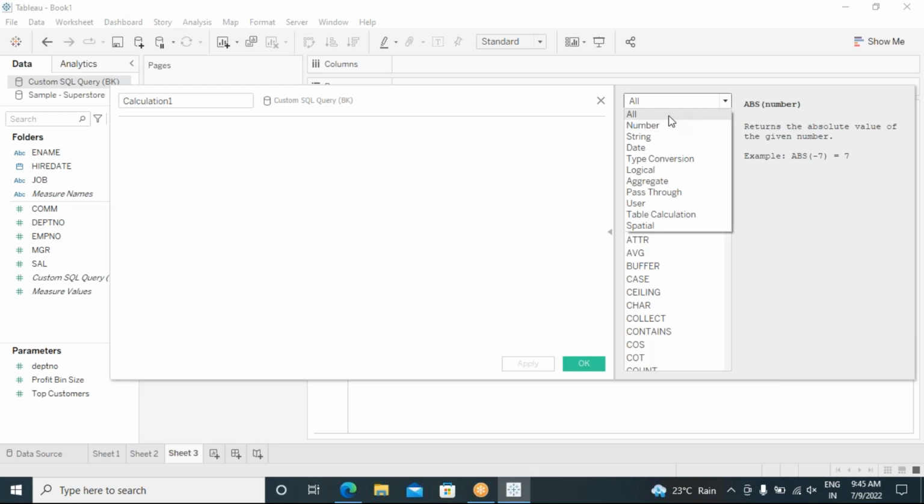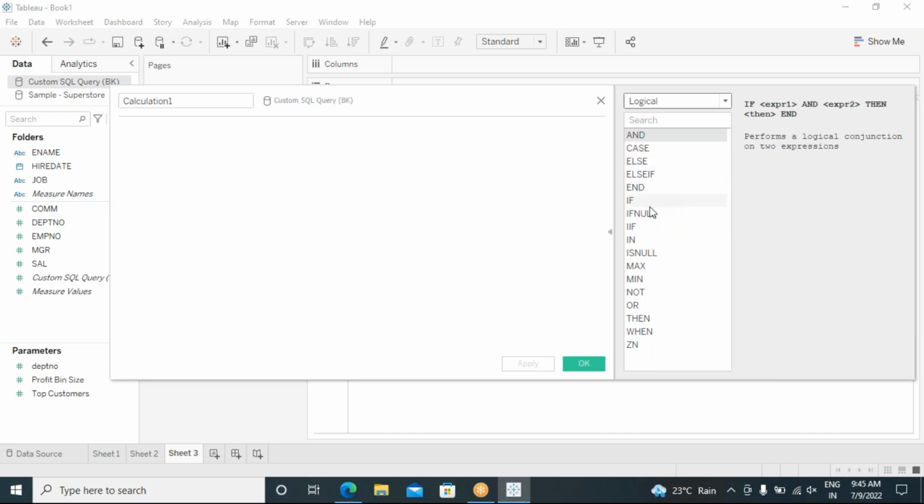From the list you can see the different types of functions we have in Tableau, and we are going to be using these. A few options we already used, like the if condition. If we want to write a condition, we can go for if, and we already used it. Case we have also seen. Else is a part of the if, and else if we have also seen. Then in, not, or, then, when, and so on; we can use them one by one. Okay, so go for date functions.